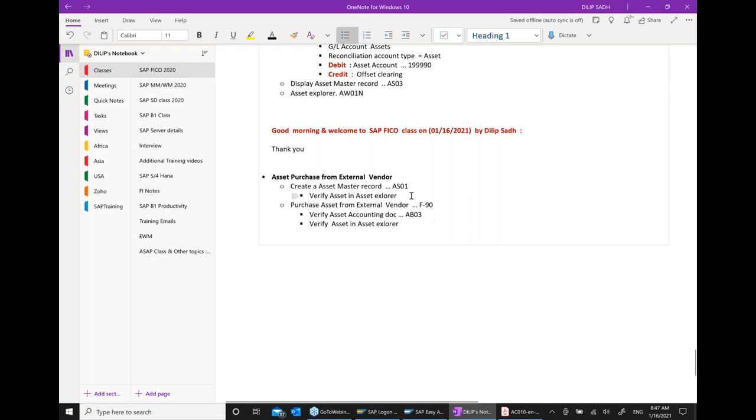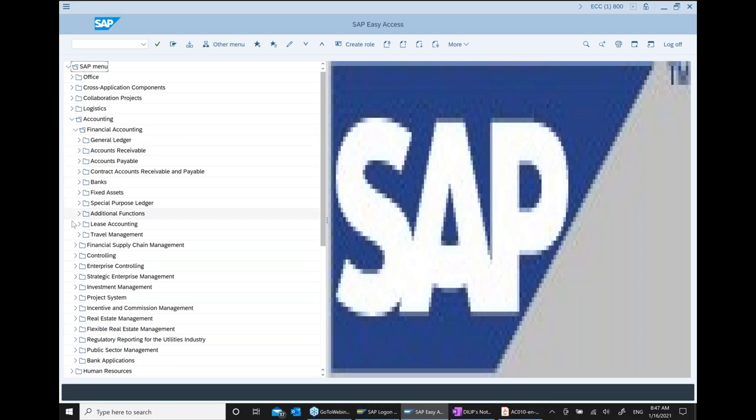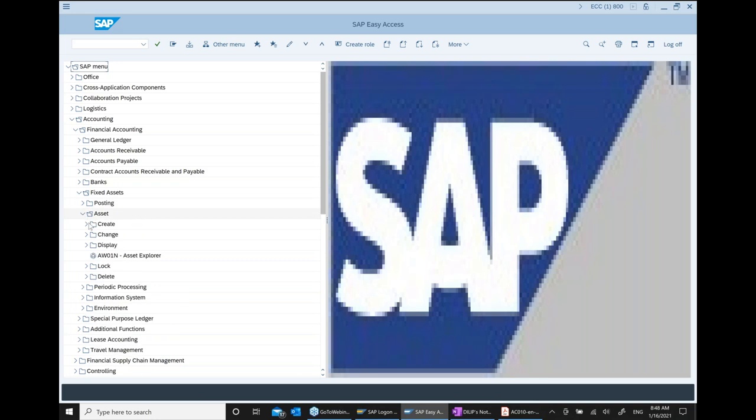So we create a simple asset master. We go to AS01. So we go to accounting, financial accounting. Then we go to fixed assets, assets, create, and AS01. We are creating a simple asset. So this is asset master. This is what we did before. We're going to do it again.